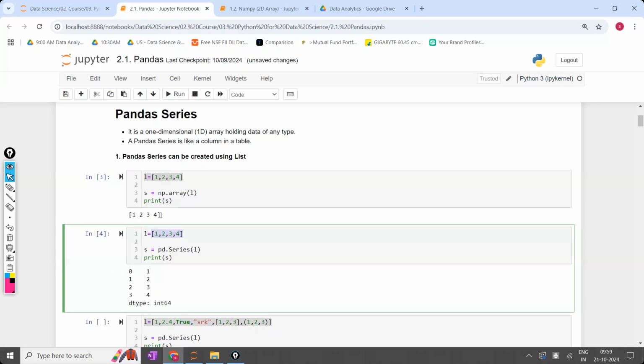One row is called an array. One column is called a series in Python. So just the values are stored in the series. That is the only difference.